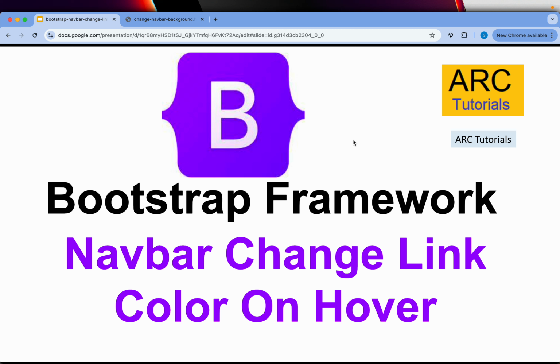In today's episode, I'm going to make a quick tutorial to show you how to change the navbar link color when user hovers on it. Let me show you what is the default implementation and what we are going to implement.